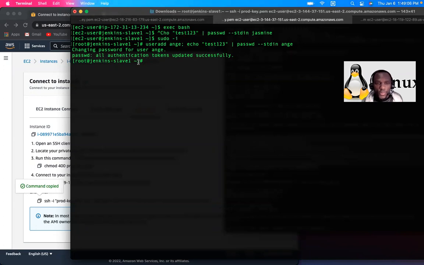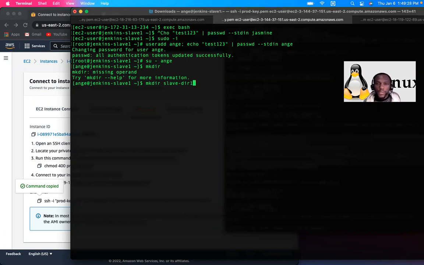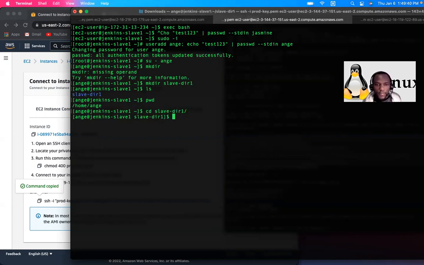So now I'm going to connect to that user account. So I'm going to do su dash eng on this side. Okay, create that directory. I will call that slave dir for directory, slave d1, because we're on slave one here. And then we do this, you can see, and I have the path here. So I will move to that. And then do this, yep, I have this. And let me do that on the other one as well.